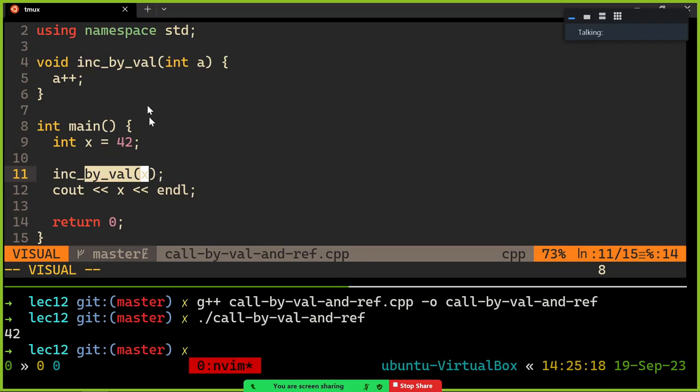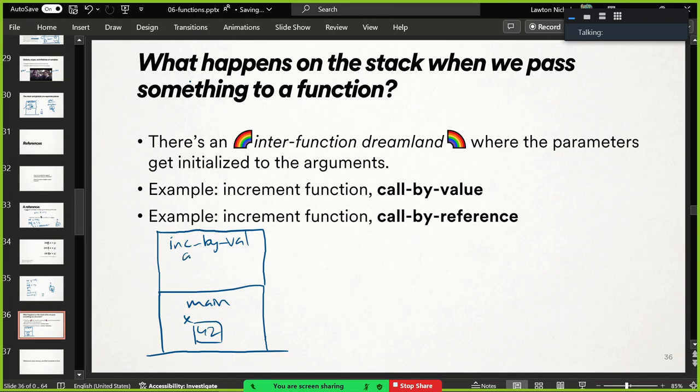So this inc by val function has a parameter called a. Parameters are just variables for that function. They get set in a special way, though. So here is a. It's separate. It's different from x. You see that? That's the first thing to notice. And then also, how is it being set?